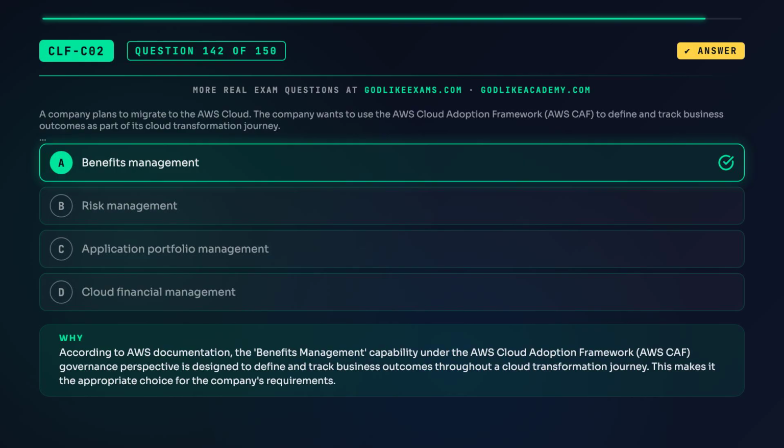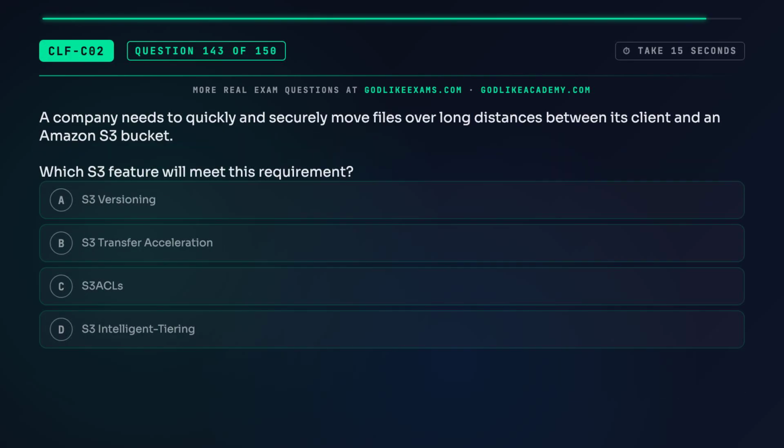The correct answer is A, Benefits Management. According to AWS documentation, the benefits management capability under the AWS Cloud Adoption Framework, AWS CAF, governance perspective, is designed to define and track business outcomes throughout a cloud transformation journey. This makes it the appropriate choice for the company's requirements.